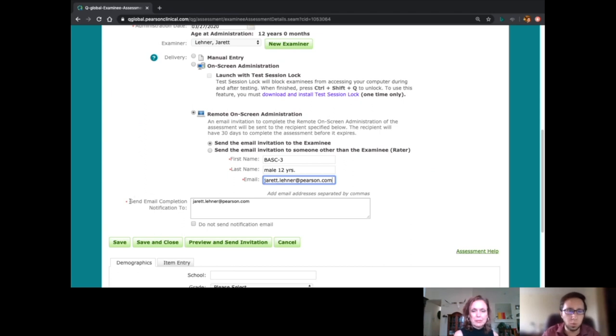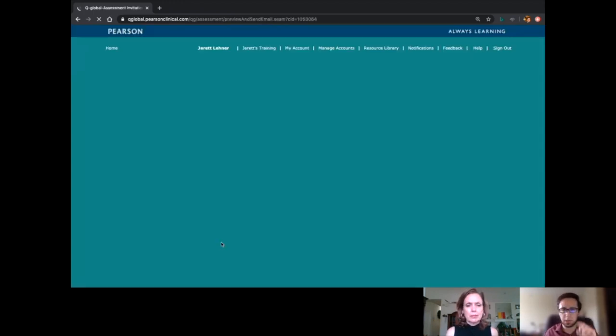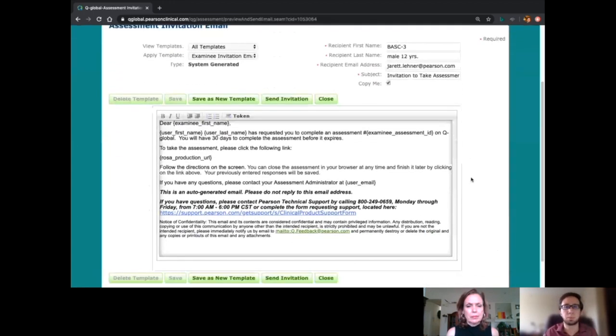Right here, we are going to see that you do have the option to receive a completion notification. What this is going to do is simply send you an email when the assessment has been completed. So leave that as is if you want to receive that. Otherwise, you can check to not receive it. Otherwise, we're going to click preview and send invitation. This is going to bring us to our email template. There it goes. What this template simply represents is the email that they're going to receive.